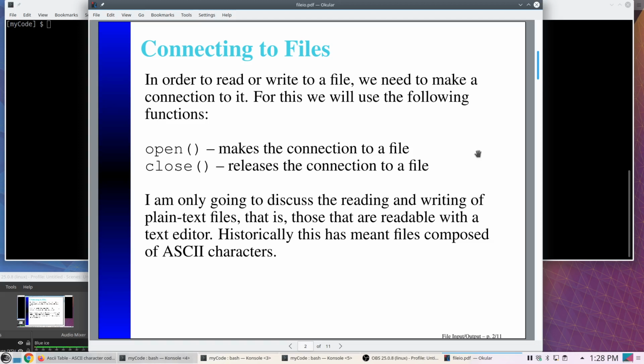I may want to write a program that interacts with a database. And so in order to do that, I have to open up a connection to the database, make my data exchange with the database, and then close the connection. So those ideas extend to other forms of getting data or pushing data to some other source.